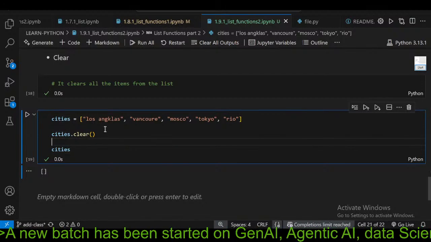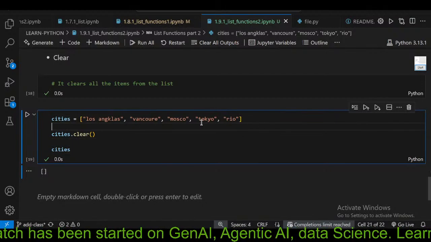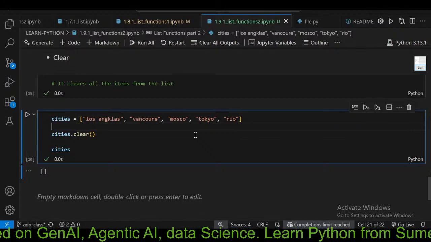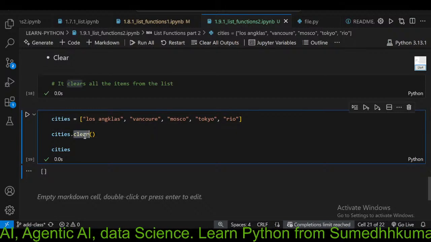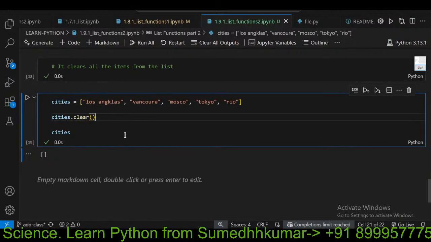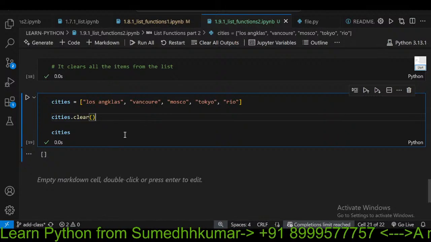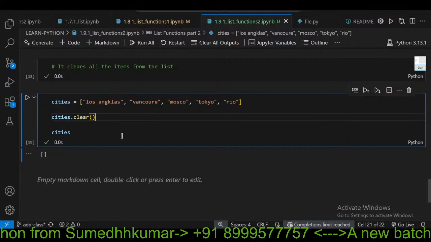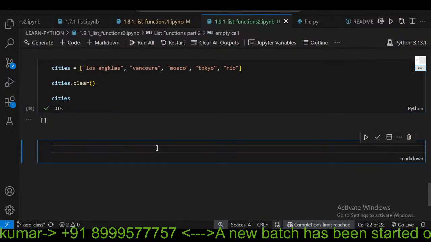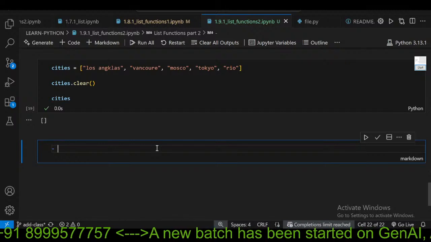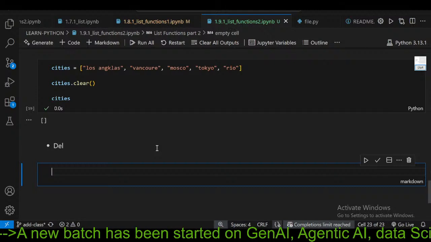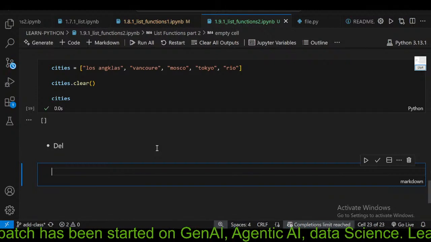So if you want to clear the list, if you want to make the list empty, you can use the clear function. So this was all about it. There is nothing other than it in the clear function. And then I think the last one is del.